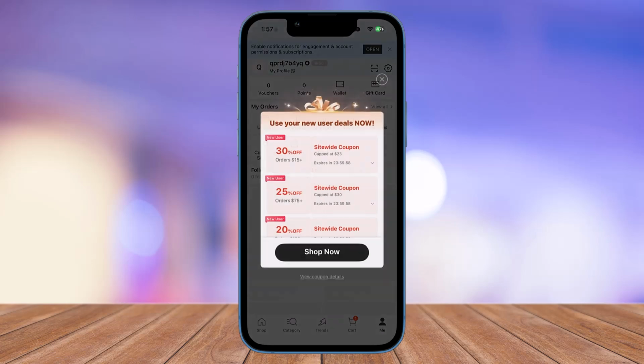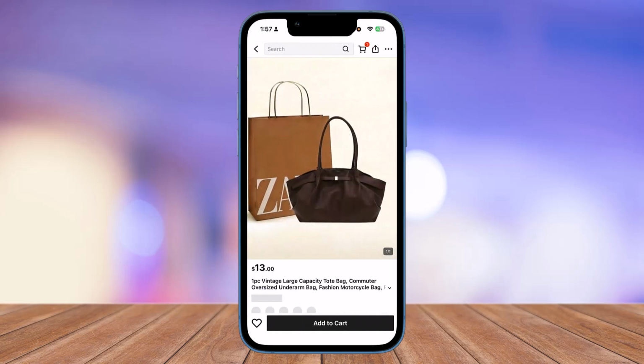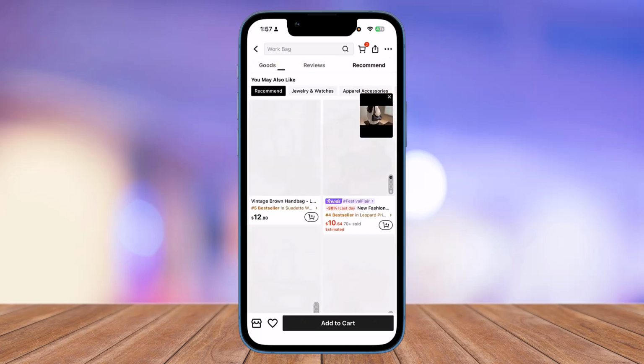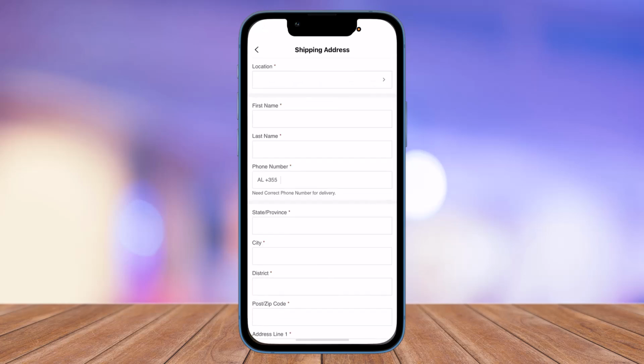So once your account is created, all you need to do is simply go ahead and look for any kind of product that you might want to purchase. Click on add to cart and then go to your cart and now click on checkout. This is about it. Enter your shipping address, your payment details, and that is it.